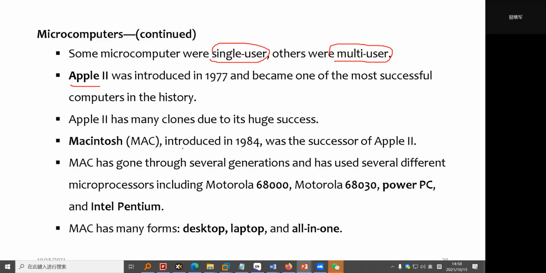Macintosh, introduced in 1984, was the successor of Apple II. Mac has gone through several generations and has used several different microprocessors, including Motorola, PowerPC, and Intel Pentium. Mac has many forms: desktop, laptop, and all-in-one.